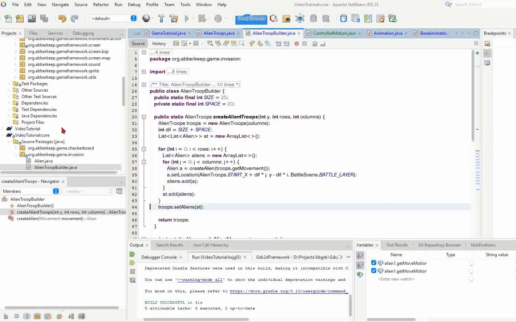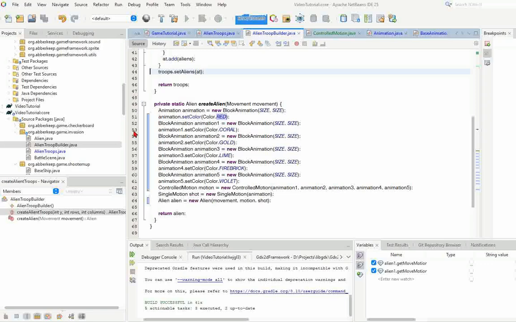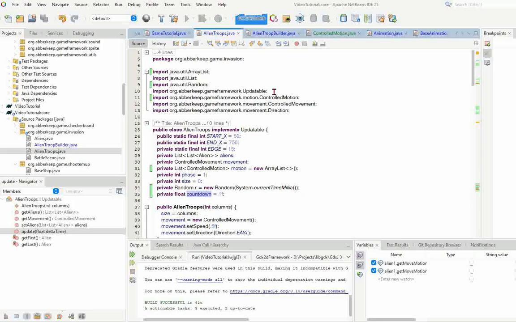So I updated the invasion project here. And so in here, when I create the aliens, I'm creating different block animations. So these are just different colors. So I'm going to have it cycle through different colors randomly. So I created my control motion, pass in all those animations, and I set that as my move motion for my alien. And then in my alien troops, I've added a list of controlled motions.